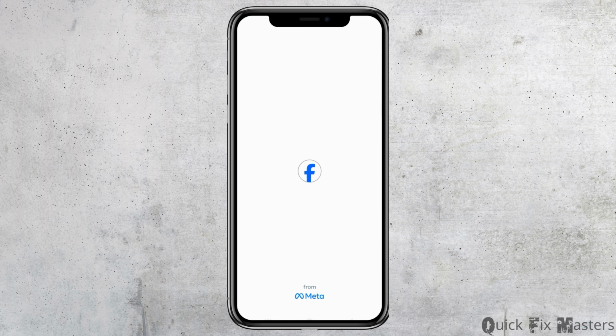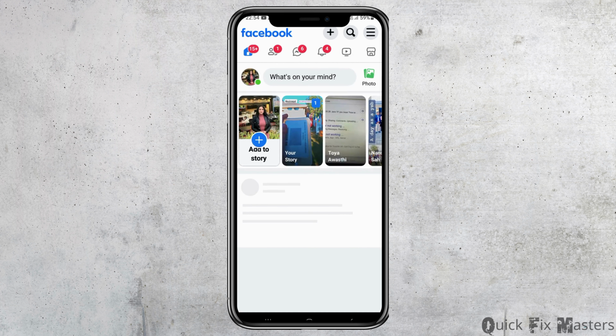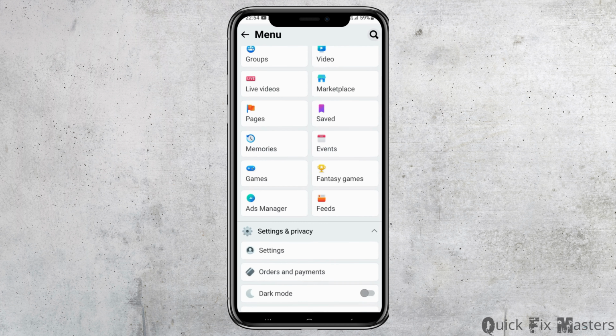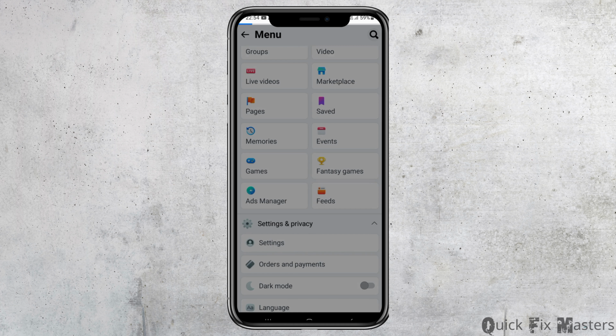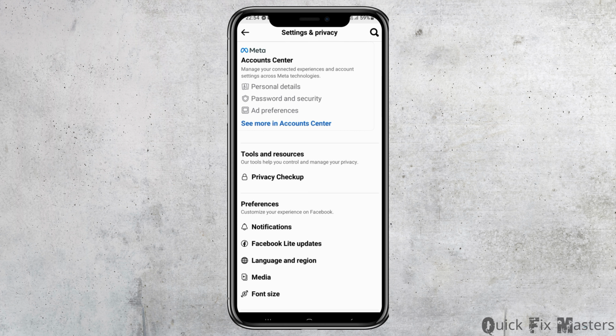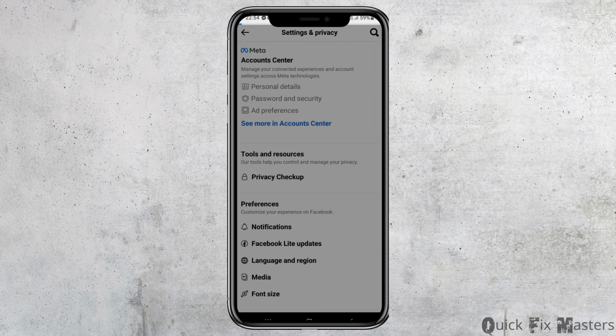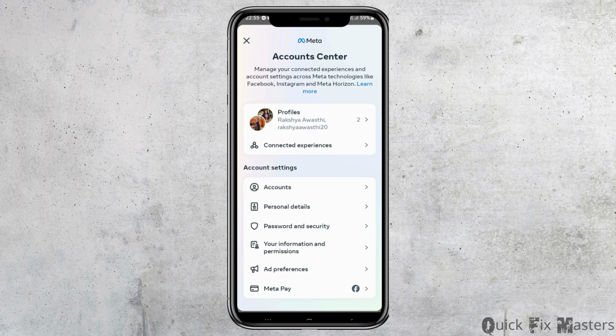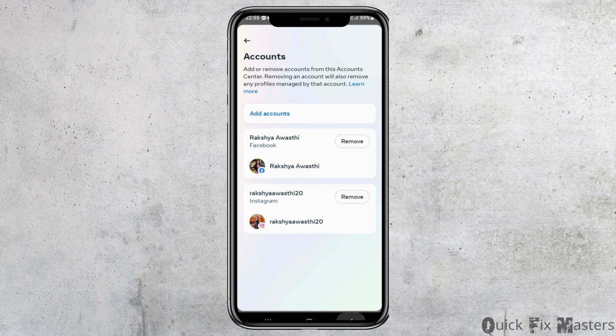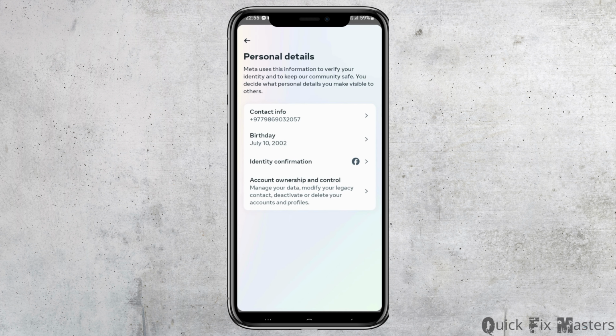I also tapped on Facebook Lite there, and after you tap on Facebook or Facebook Lite, you have to go to the three lines on the top and then go to the option of settings on the downside. After you tap on settings, you have to then go to the option of personal details and tap on it. After that, you have to go to the option of accounts there, or you can also go to the option of another personal details.